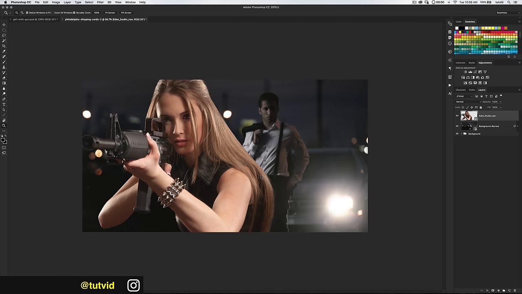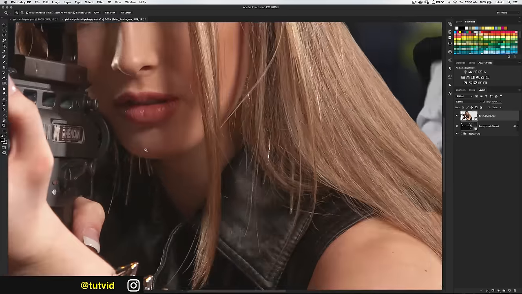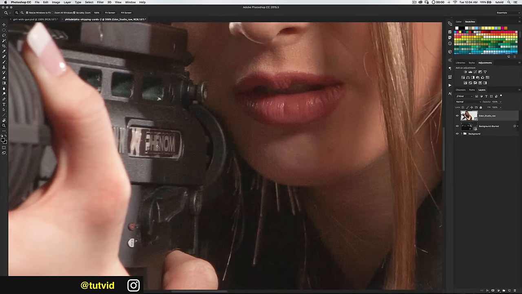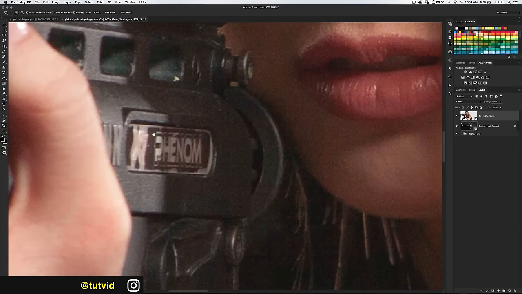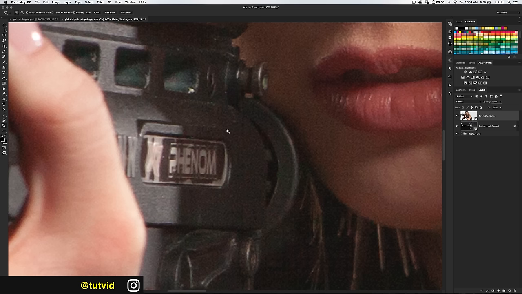So we always have that option now that we've converted this to a smart object. But I suppose one of the first things that we should do before we mess around with the edges here is just zoom in, and let's get rid of this X1 phenom or whatever it says here on the side of the rifle, which definitely would be a dead giveaway that this is a paintball gun. I just created a new layer here, so hit the new layer icon, and we're going to call this cover-up.